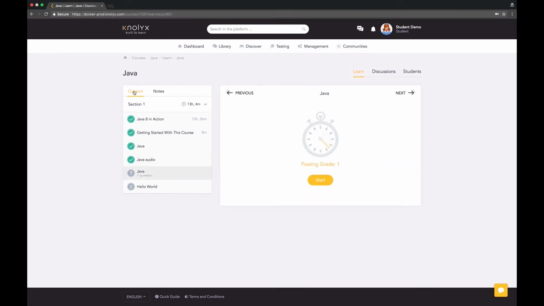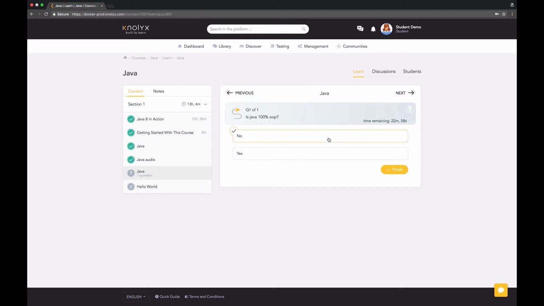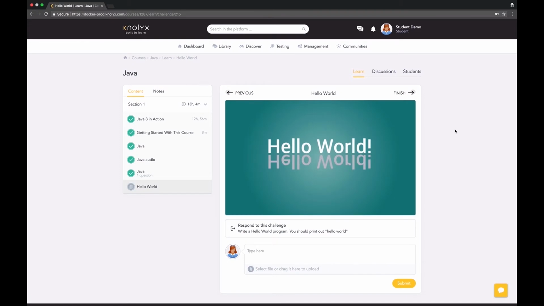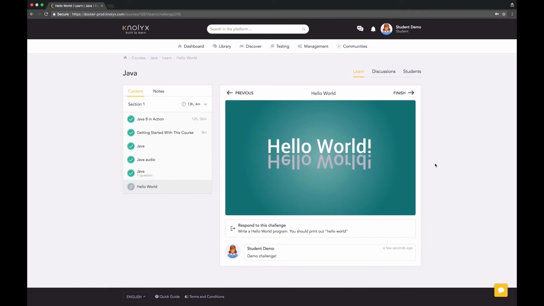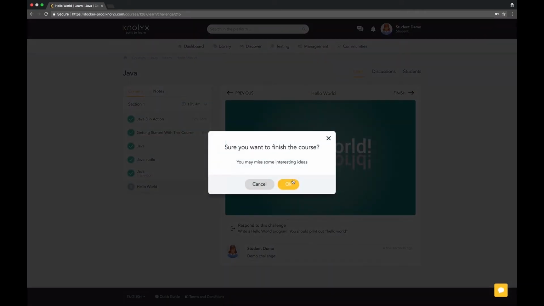Then click on the Next button and you will move to a quiz. Click on the Start button in order to start it. Respond to the questions and you will get a message which announces you if you passed or not. After that, click on the Next button and you will move to a challenge where you should write a Hello World code. After going through all the lectures, click on the Finish button and then the OK button.